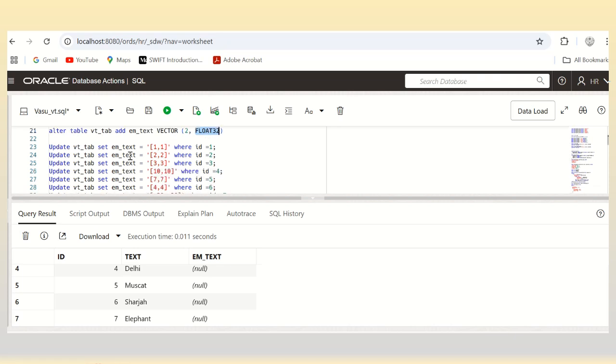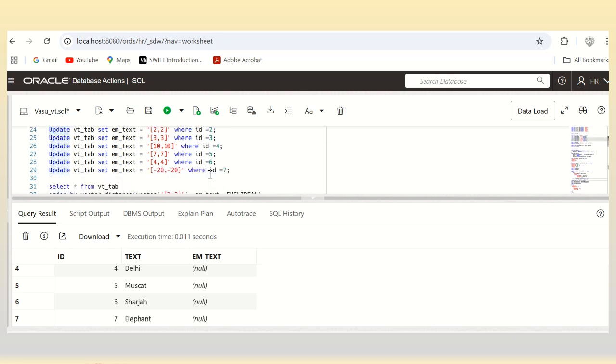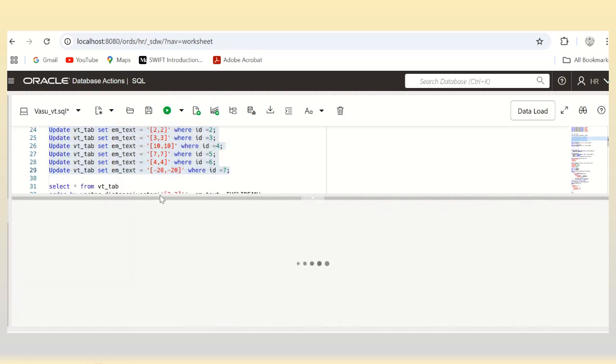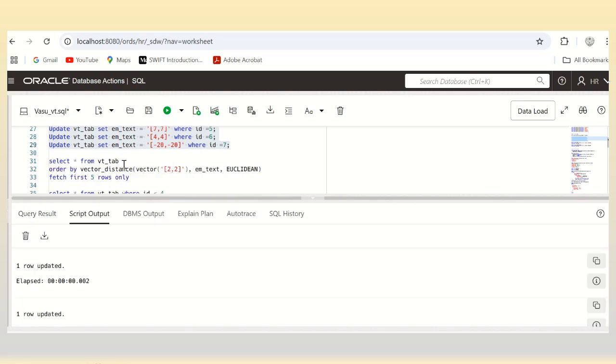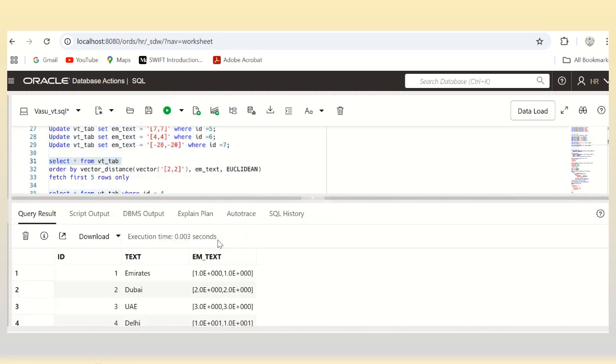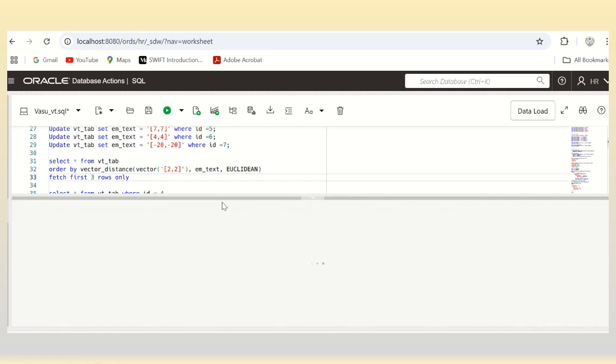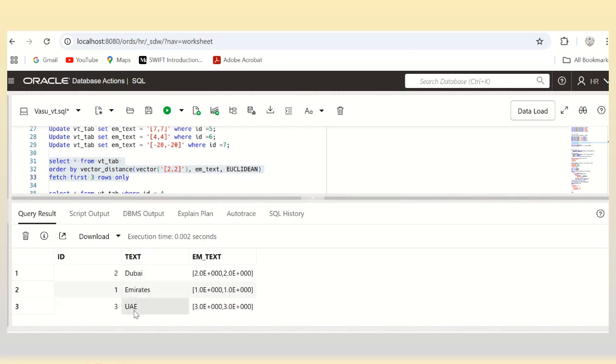Now, since I don't have access to either the internal or the external models, I'm going to just update it. I just hard-coded the vectors. So once it is updated, you can see that the vectors are now updated in the vector column, because float, that's how it's represented. And now I can do the select from this table. 2 comma 2 is what is Dubai. So let's see what are the three nearest neighbors to Dubai. And here you go, Dubai, Emirates, and UAE.